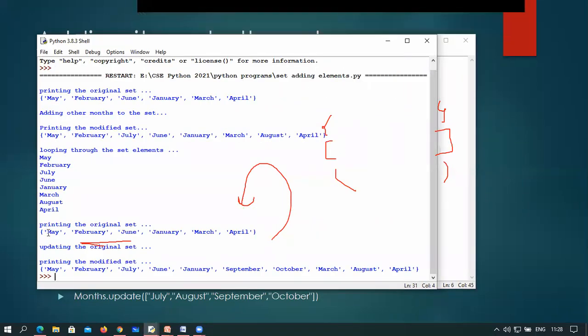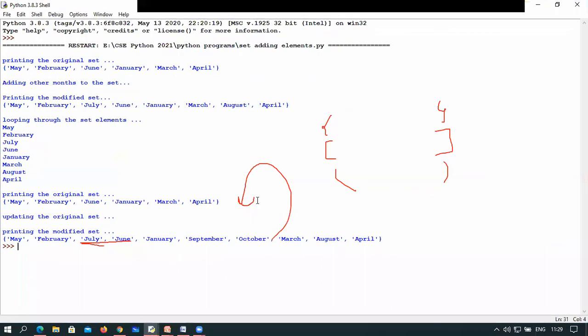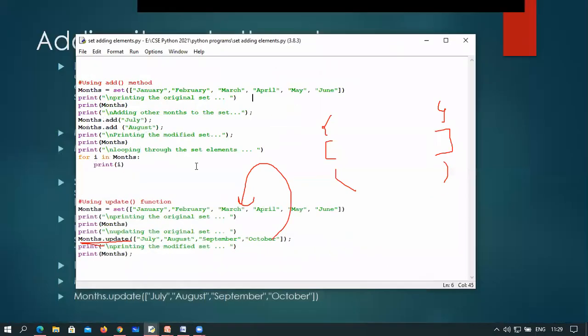In the original set, you have May, February, June, January, March, and April. And over here, you are adding some other months. Which other months? July, August, September, and October. So you can see all months are over here. July is there, August is there, September is there, and October is there. And all these are being added to which set? These are being added to the month set, because I'm just printing the months set. Print months, right?